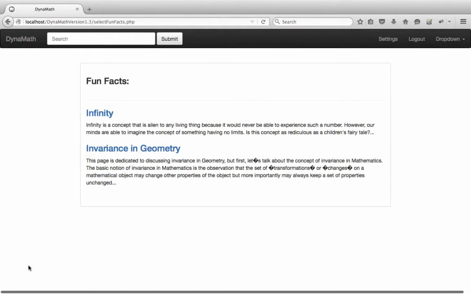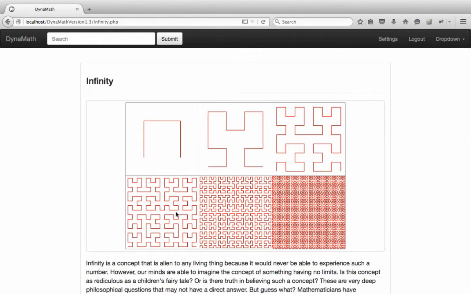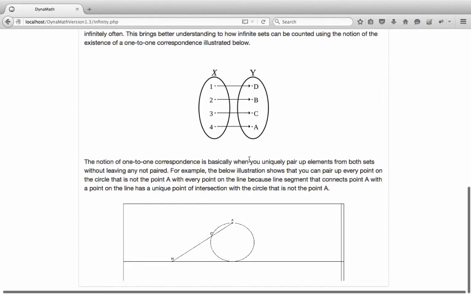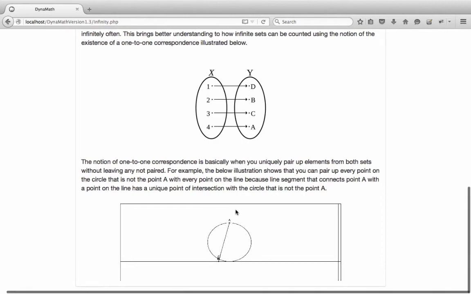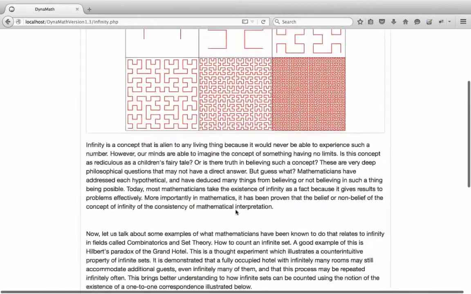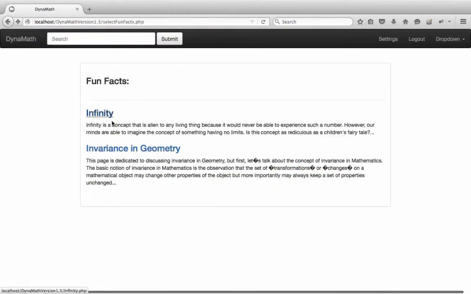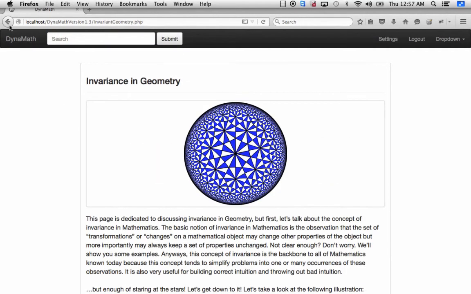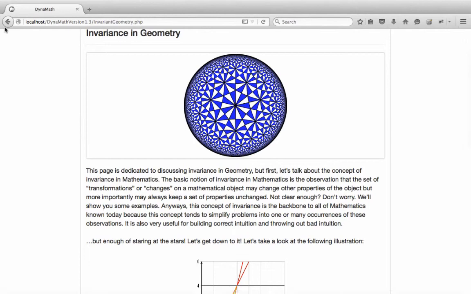Then we can go to our fun facts. In our fun facts, we have the infinity fun fact and the invariance in geometry fun fact. Here we have our fun facts, and then the user can read and interact. And we have another fun fact here.